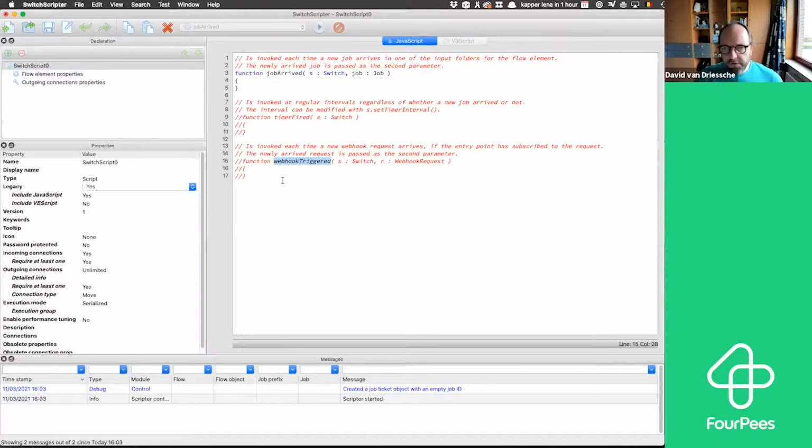These are functions that you have to get the name correct, and you have to get the signature correct, meaning they have to have the right parameters as well. And these are functions that are called automatically by Switch when certain things happen. And they are fairly self-explanatory.